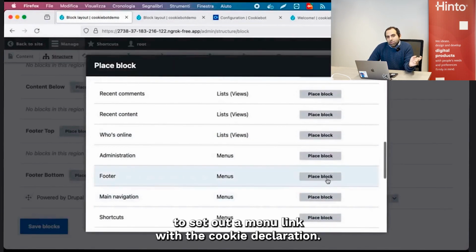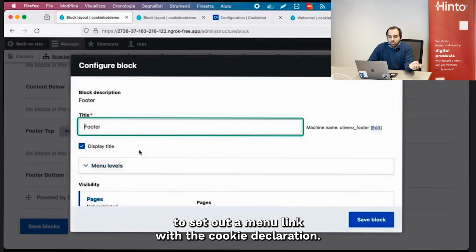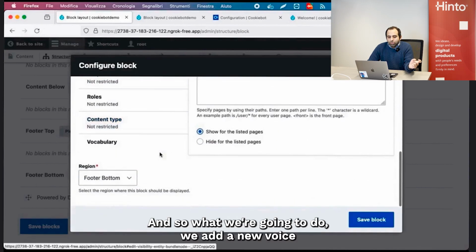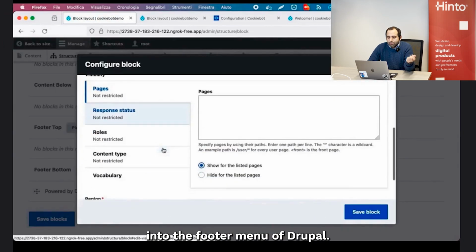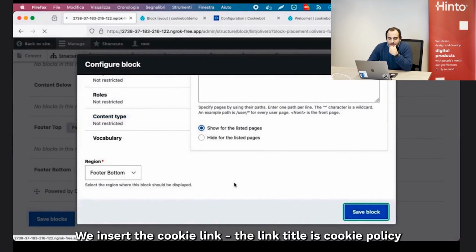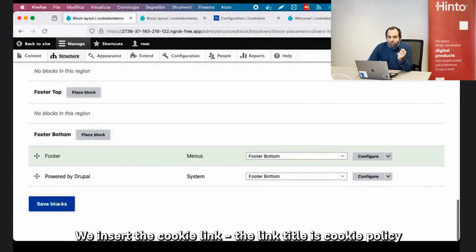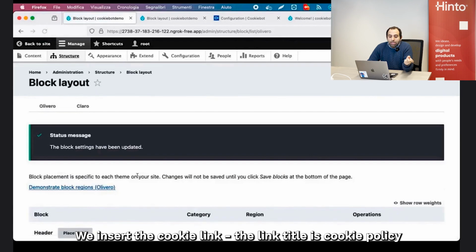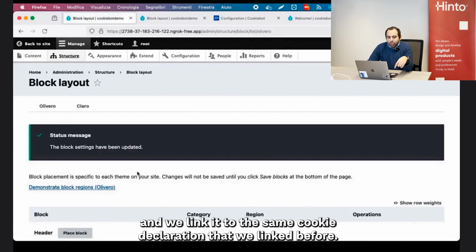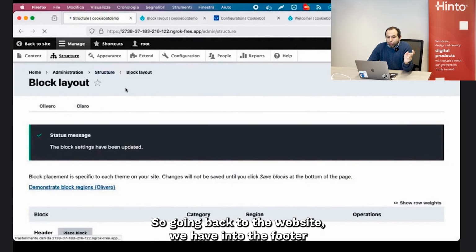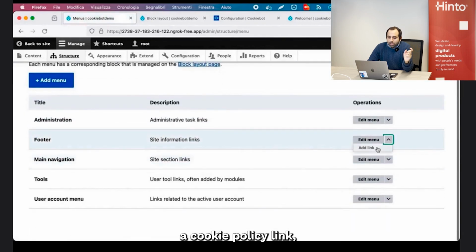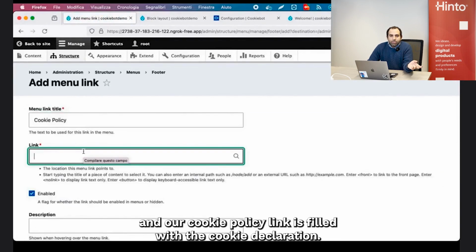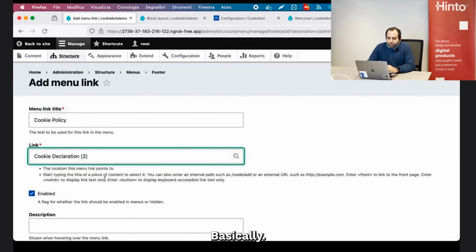We want also to provide a menu link with the cookie declaration, and so what we're going to do, we'll add a new item into the footer menu of Drupal. We can insert the cookie link, the link title is cookie policy, and we link it to the same cookie declaration that we linked before. So going back to the website, we have into the footer a cookie policy link, and our cookie policy link is filled with the cookie declaration, basically.